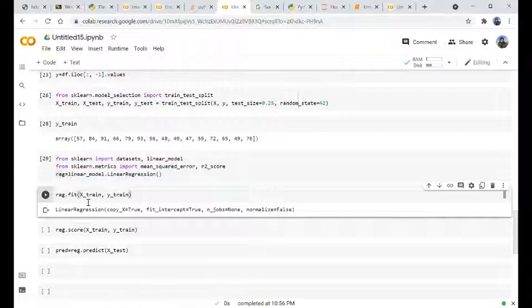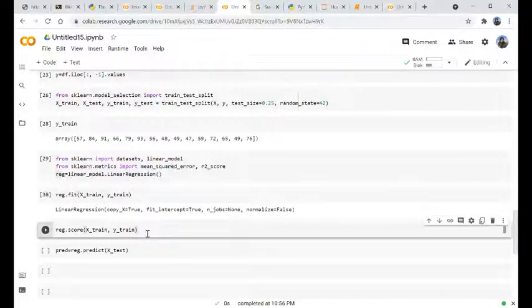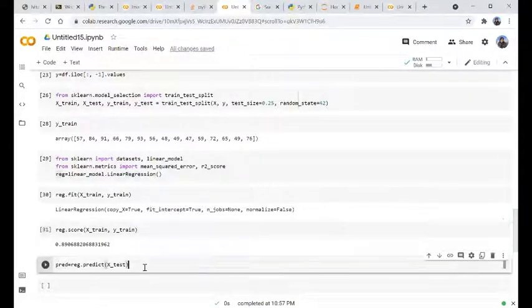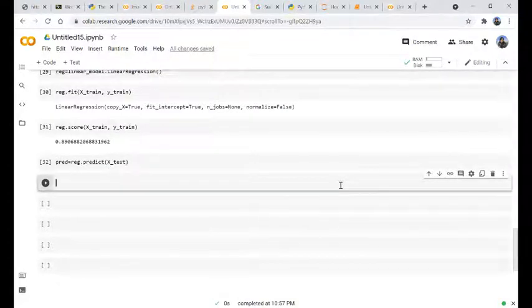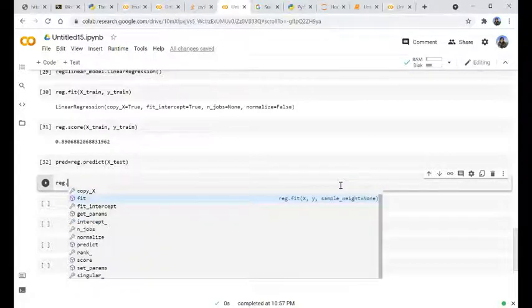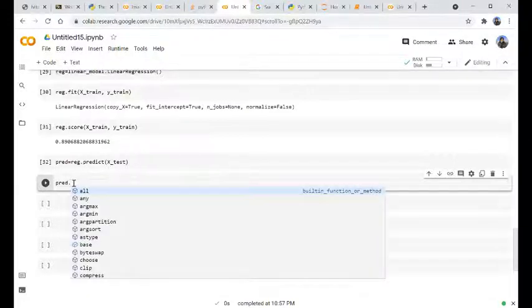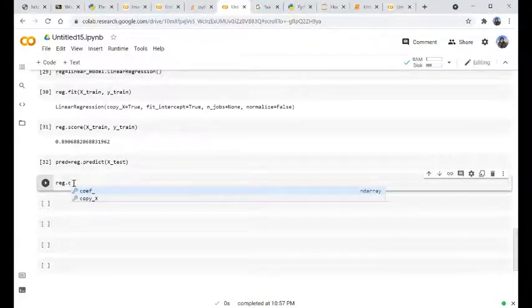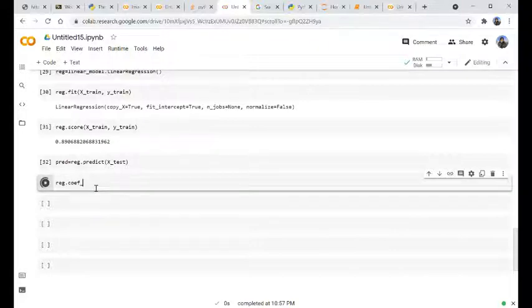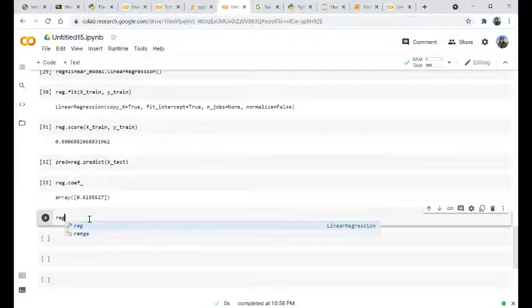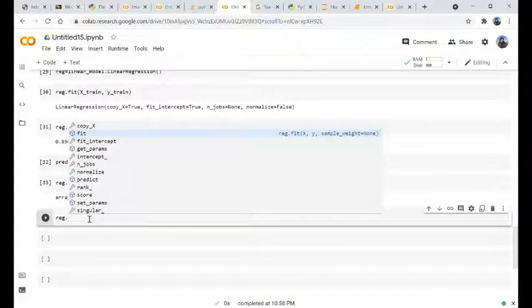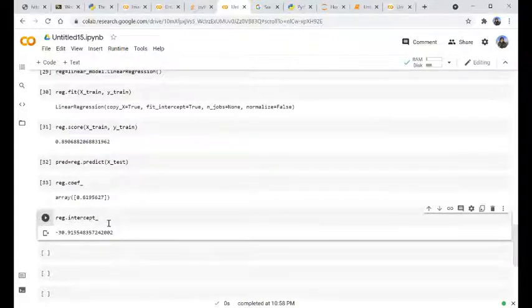After this, we want to see what score we are getting from x_train and y_train. So we got 0.89. And after that, we are going to predict our x_test. So here we can see we got our prediction. After this, I will go ahead with the model and write dot, and here we can see the options. There are many options here, so we will go with coefficients. There is a coefficient option, and here you get your coefficient, but that is because we had only one variable. And after this, we can also get the intercept.